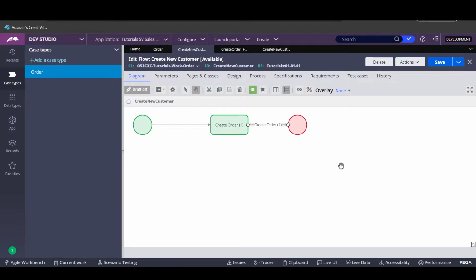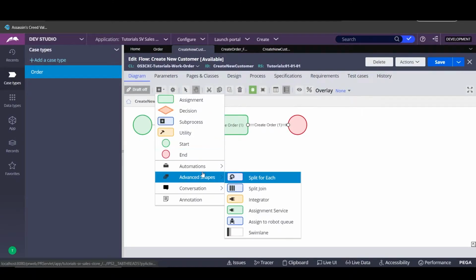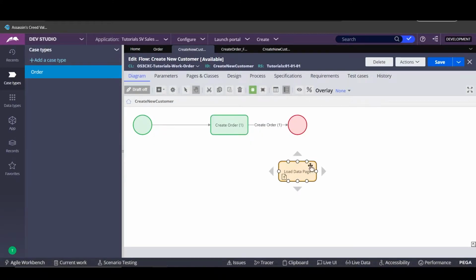Now that we have defined our section, we're going back to the flow, and the method that we're going to use today is through a data transform and an automation shape that is called save data page.